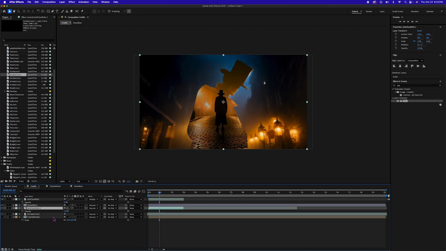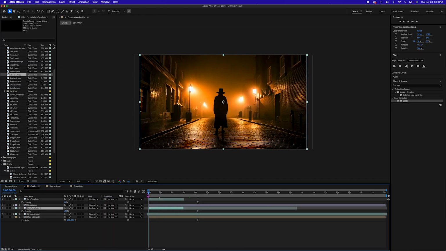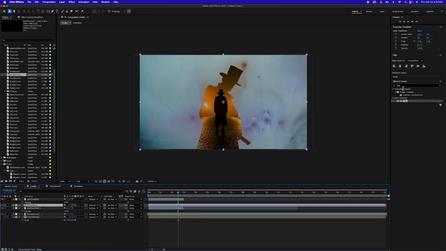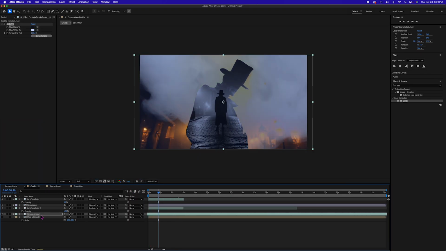So I'm going to hit T for transparency. I'm going to hit exclusion. Yeah, that looks kind of cool. And then I'm also going to throw another tint on there. Now we're starting to get somewhere. And then I probably want to do that on this one as well, so that way everything's starting to mesh.